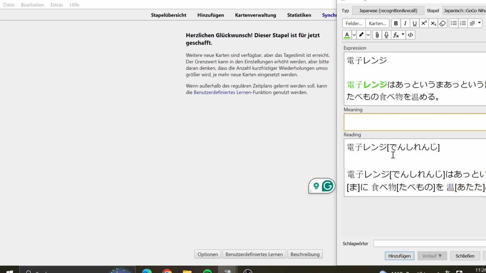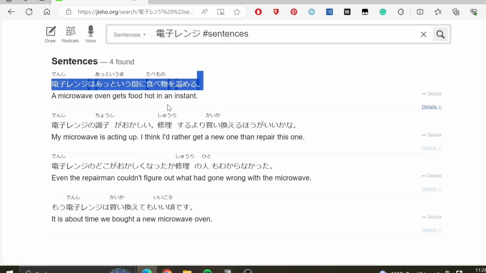But it's oftentimes really important to check if the furigana are right, because especially if you only have one word, sometimes they can be wrong, which is a bit unfortunate, so make sure to still double check.